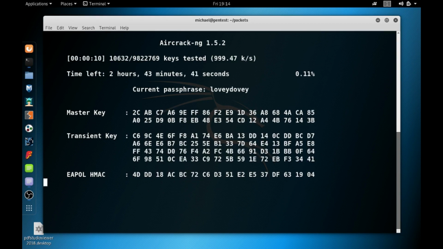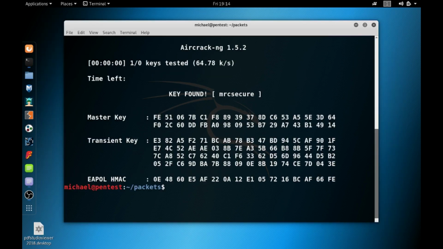Now I've actually sped this up because it did crack in the end, but I'm not going to bore you with 2 hours and 43 minutes of sitting here watching this. So here we go, key found. So we now know what the WPA2 key is. Now where's that going to come in handy? Well, I'm going to use that key. I'm going to join that access point.